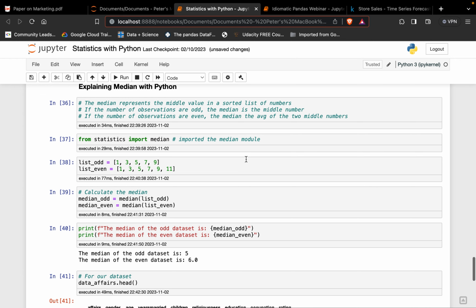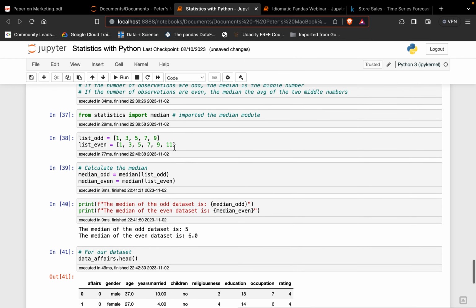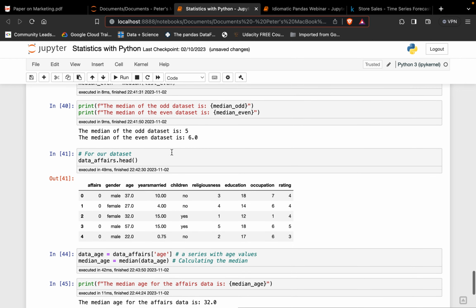And so yes, we tried to show what the median looks like with a couple of lists and our data set. Right, so take your time, watch this video again, get the intuition of the median and how we use Python to check that out.